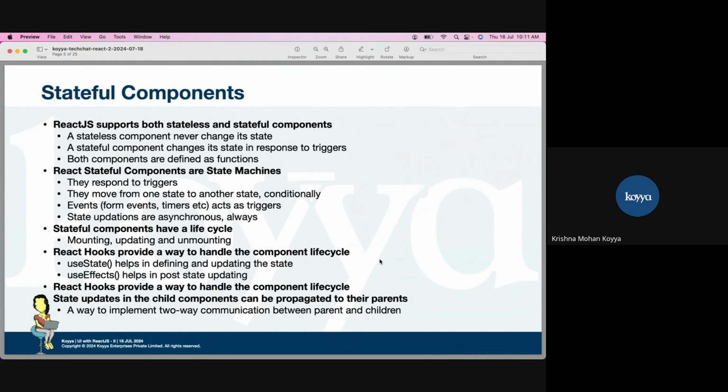The most important thing is that when we move from one state to another state, means when the state is updating, it won't happen synchronously. Rather, it happens asynchronously. In ReactJS, the state updations always occur in an asynchronous way.